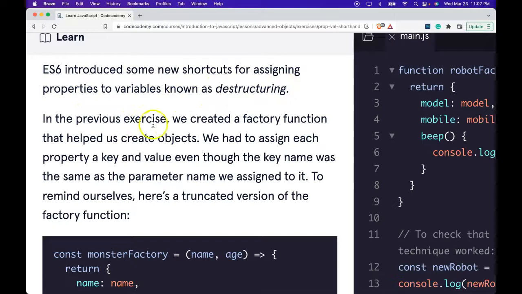In the previous exercise, we created a factory function that helped us create objects. We had to assign each property a key and value, even though the key name was the same as the parameter name we assigned to it. To remind ourselves, here's a truncated version of the factory function.